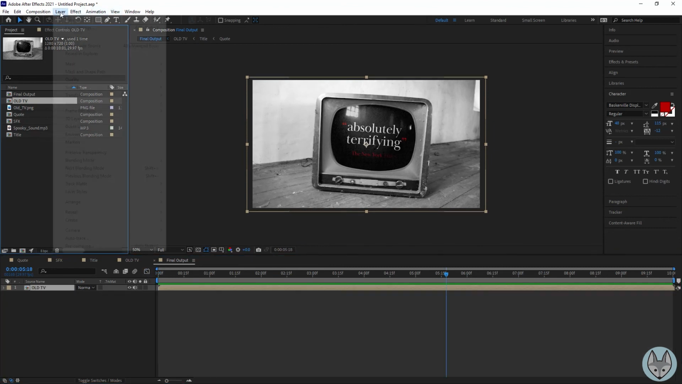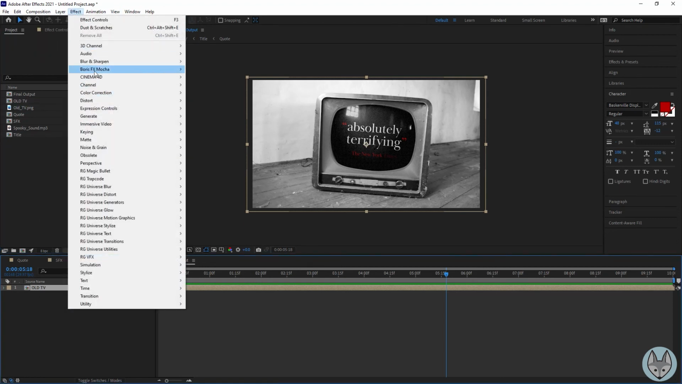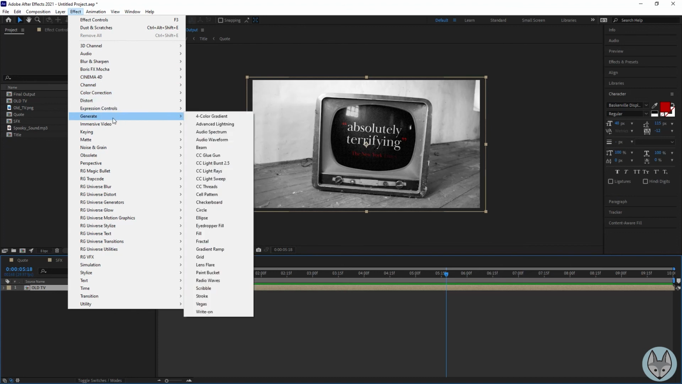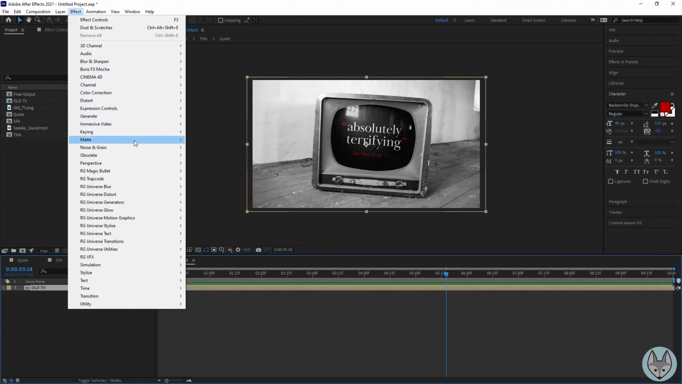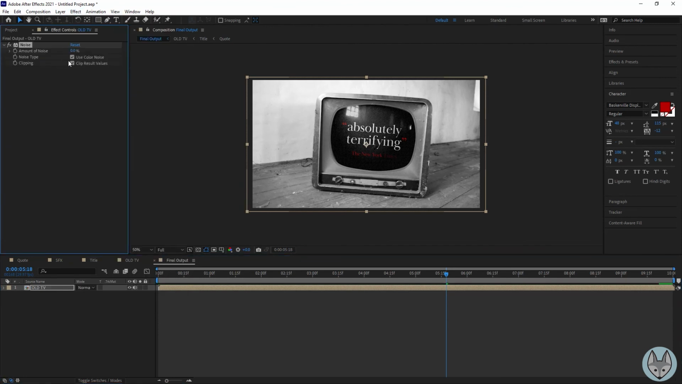Let's go up to layer, with my old TV selected, effect, and see our noise. What do we got here? Noise and grain. We could do another noise if we wanted. We could try and see what that looks like. So let's do a noise. And again, turn off the color noise. Or maybe here, well, no, that's fine. Let's turn it off. Just add a little bit everywhere. See how that feels.